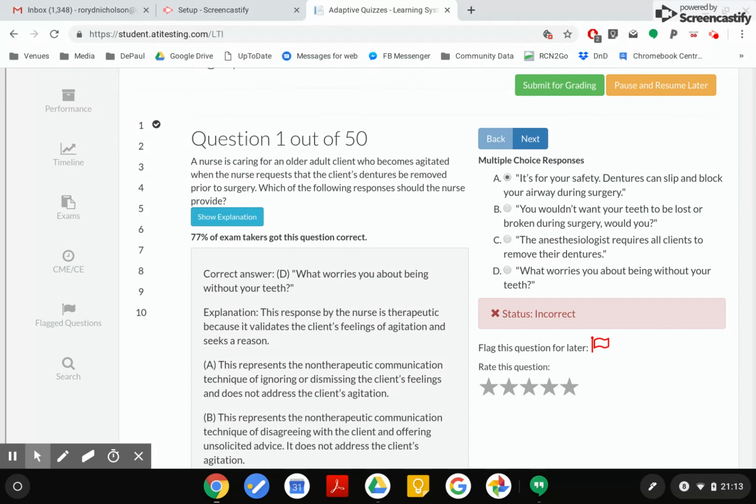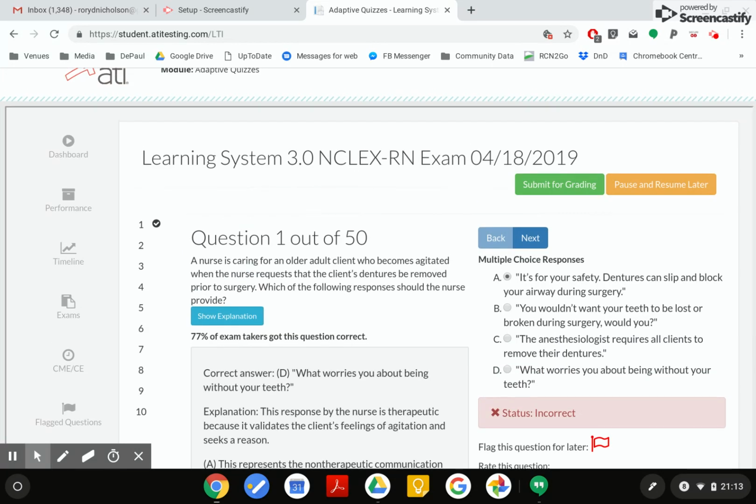When I got questions wrong this way, I tended to leave them like that, just so that I could go back later and figure out which ones I didn't get right the first time and pay a little bit more close attention to those. I just did these questions until I couldn't anymore, and that's what worked for me.